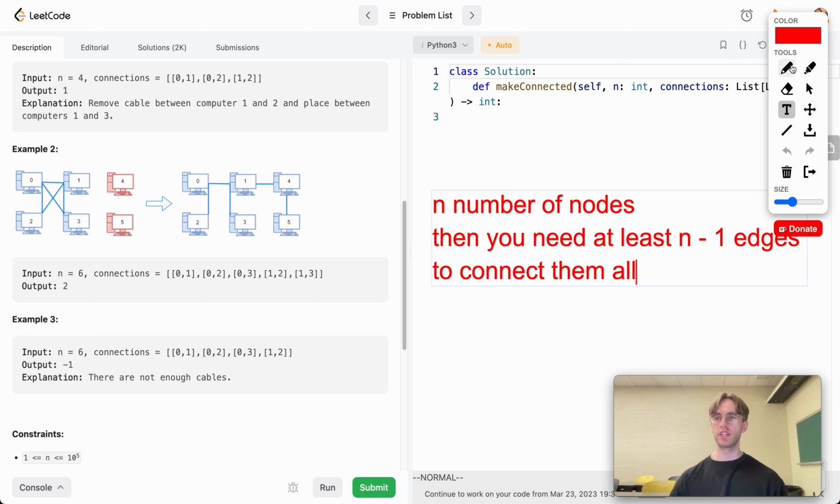And so we see in these cases, we have 6 computers and we can connect them all because we have 5 edges between them, 1, 2, 3, 4, 5. But if we got rid of any one of these, we couldn't connect them all. When we have 6 nodes but only 4 edges, naturally that's not n minus 1, which is 5. So we need at least 5 edges to be able to connect them all. And when we don't, we just return -1, okay?